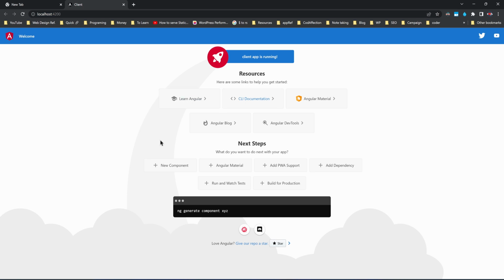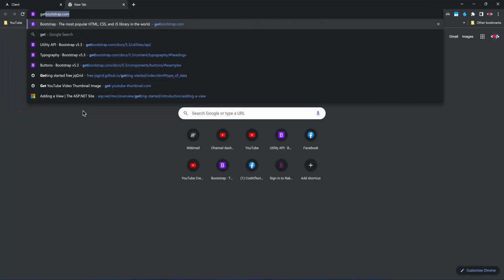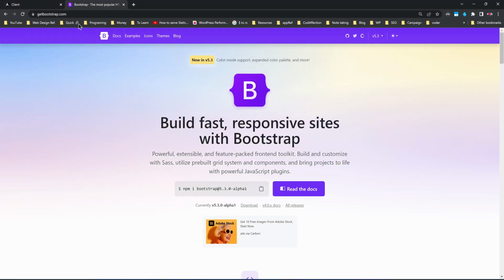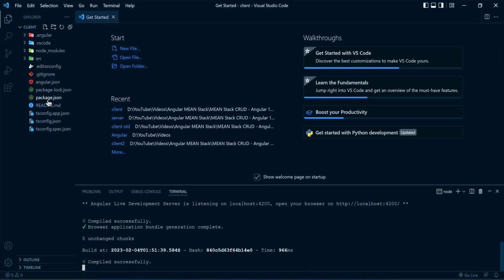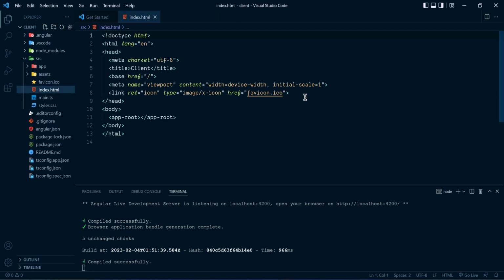Now let's start customizing as per our requirement. For that, first of all, we are going to add the Bootstrap style sheet into the project. So go to the official website getbootstrap.com. Inside the website, you could see the style sheet link reference here. Let's copy this style sheet link tag and then back to the project, open index.html. Just paste that just above this head end tag.